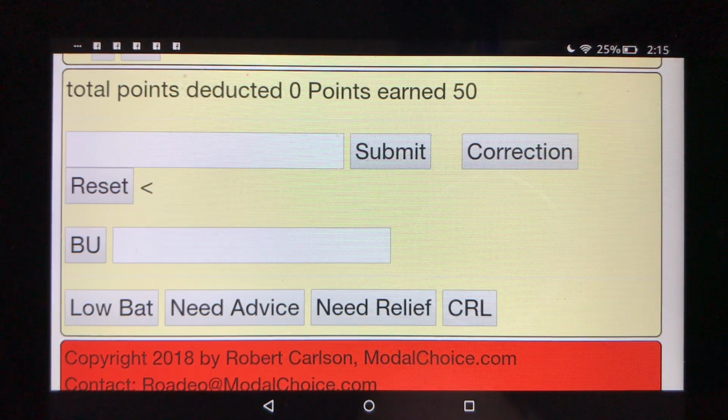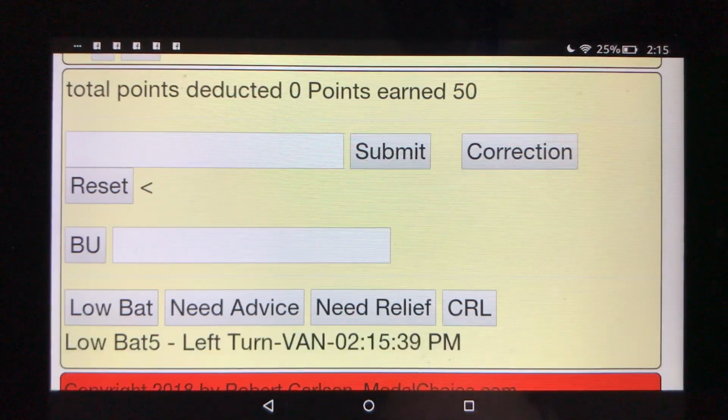We also have a small texting function here that will allow the judge in the field to report three things very easily: if the battery gets low, if you need some advice about something, or if you need relief, someone to come out and take your place for a while. If you tap on this, it will send a message. It will confirm what the message is going to be, and it will go to the cell phone of the course person who's responsible for making sure that you get a new battery for your system.